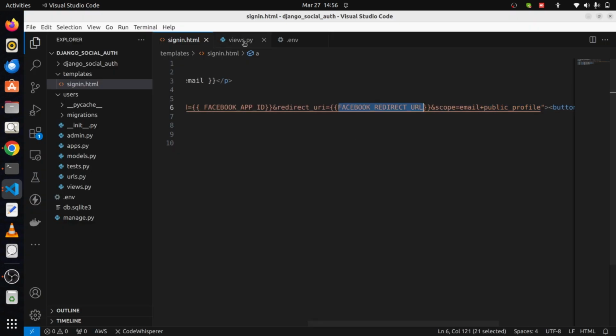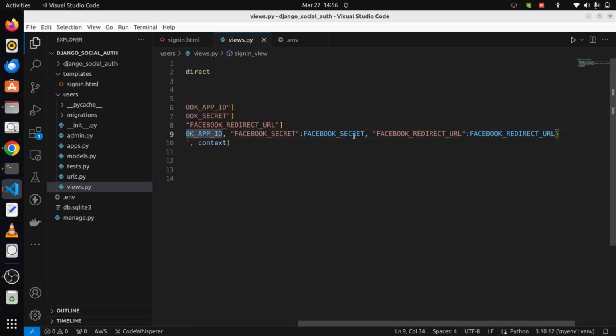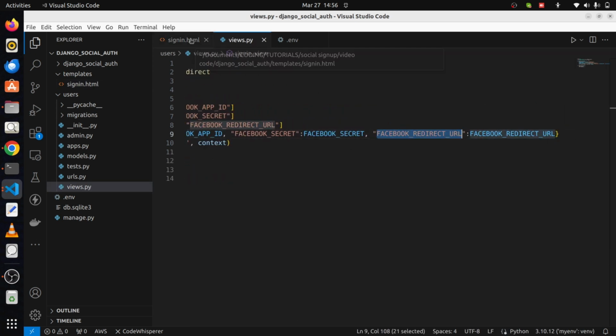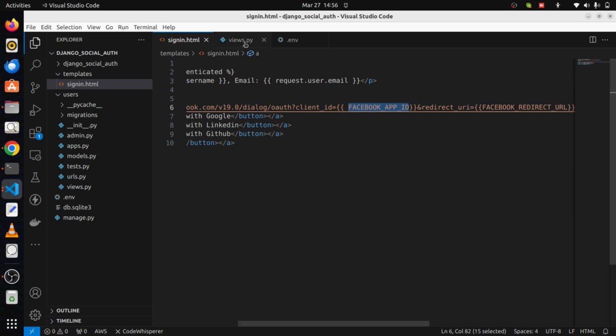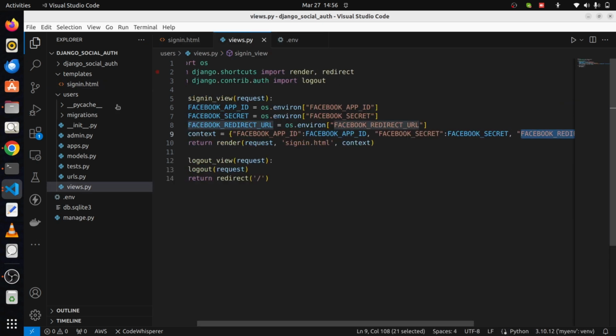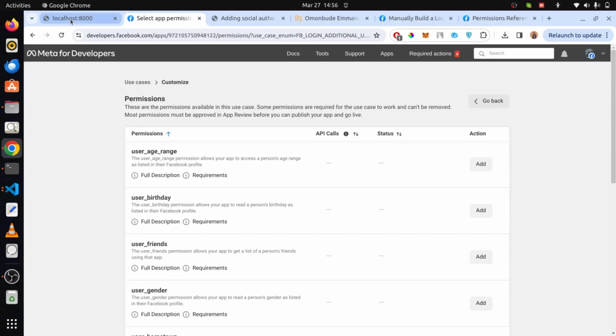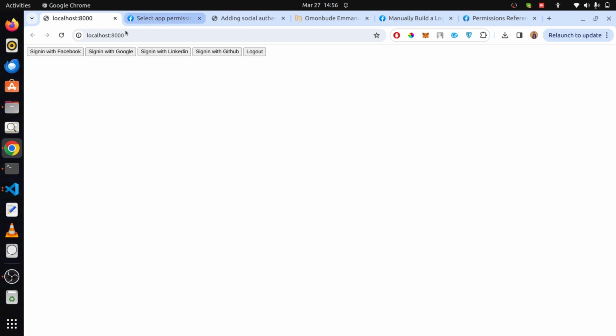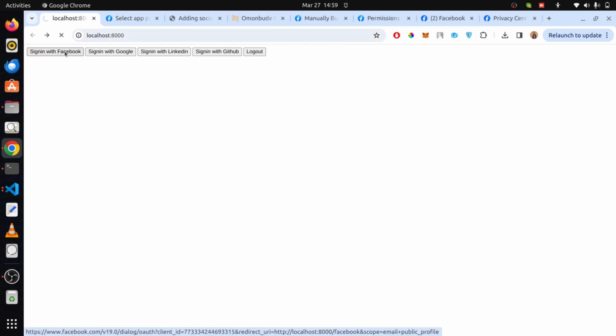Facebook redirect URL has been set in our context, right? The Facebook app ID has been set in our context as well. Good. So also we have to change it from our IP address to localhost, since we set localhost in our Facebook app; the request has to come from localhost. All right, so click on sign in with Facebook.